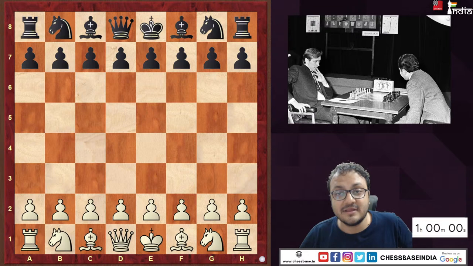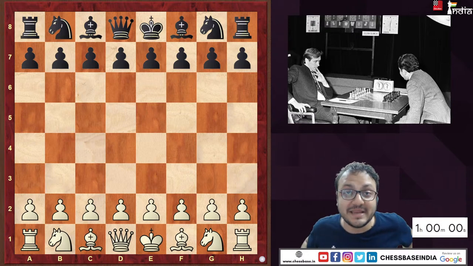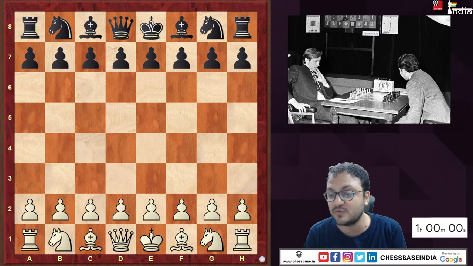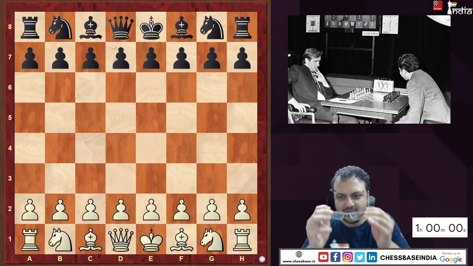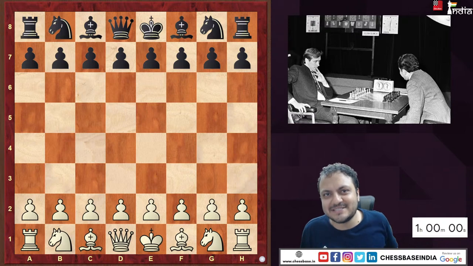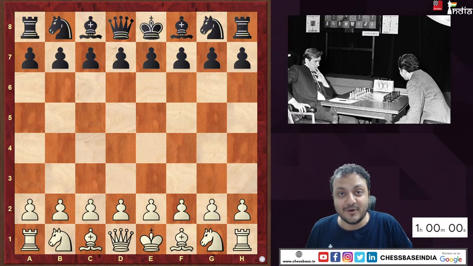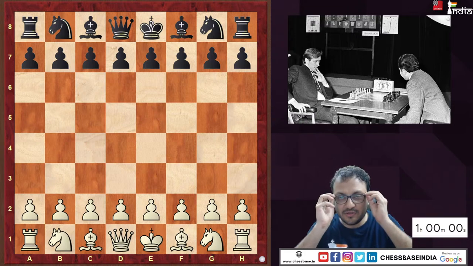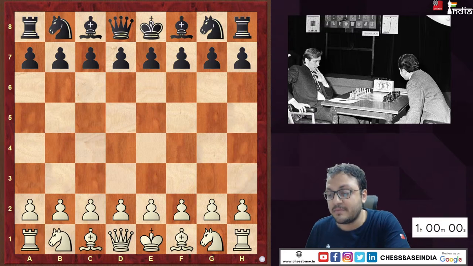So the first move that Fischer played as white is, what's the move, guys? White to move, first move. Because you all know what was Fischer's favorite move with white. Jay Joshi, no, not d4, come on. All those who know Fischer would know the first move that was played in this game.